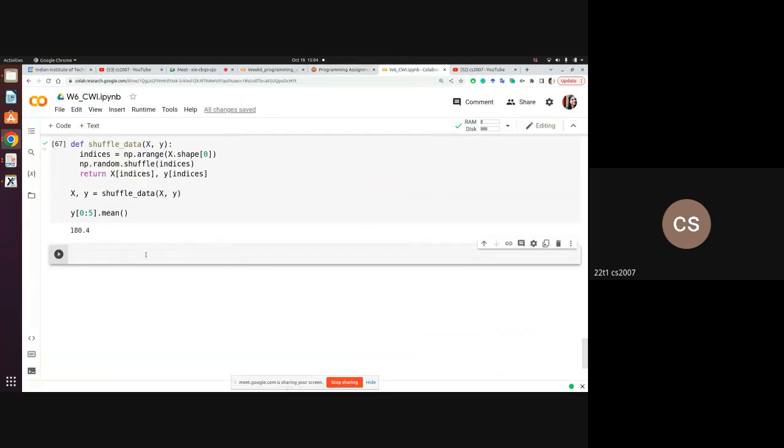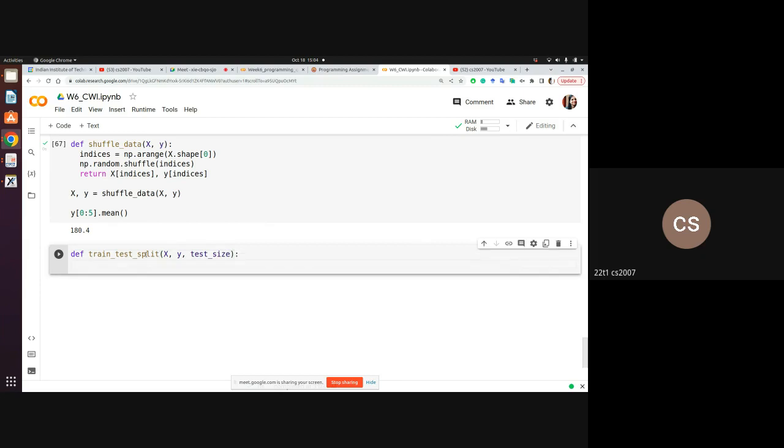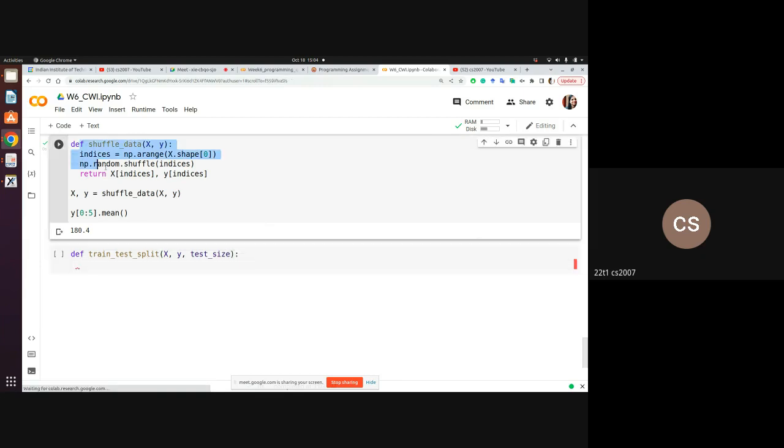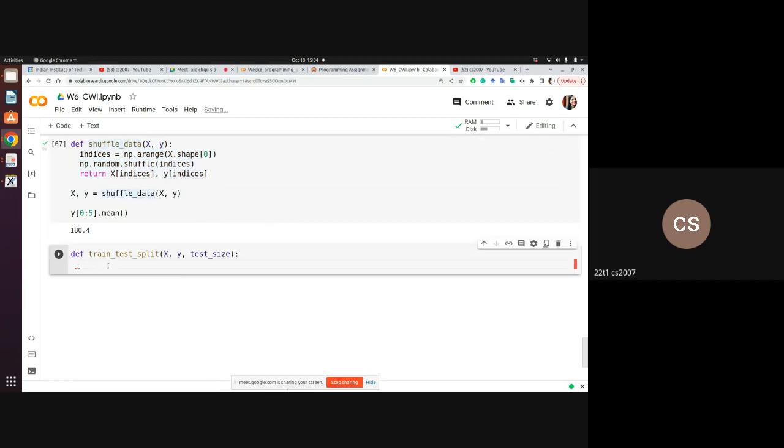So I'll create a function train test split. So we want to split x and y, and based on test size. This is what we want to create. Now we have already shuffled the data. So we'll use this shuffled data. The test size is given, which is a number between 0 and 1. How do we know how many elements should go to train and how many elements should go to test?